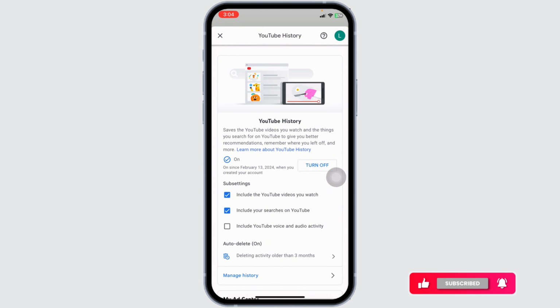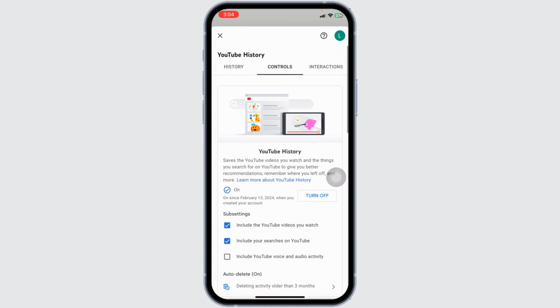And that's how you can delete your YouTube search history on iPhone. Keeping your search history clean helps you maintain privacy and a more tailored YouTube experience.